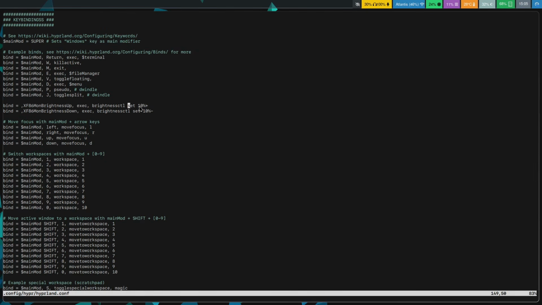Now you have to set that to increase the percentage of your brightness by 10% if you press the brightness up key, or decrease it by 10% if you press the brightness down key. Now, you might not be able to observe it on screen, but my brightness is definitely changing, so that's good. And that is it for the key bindings.